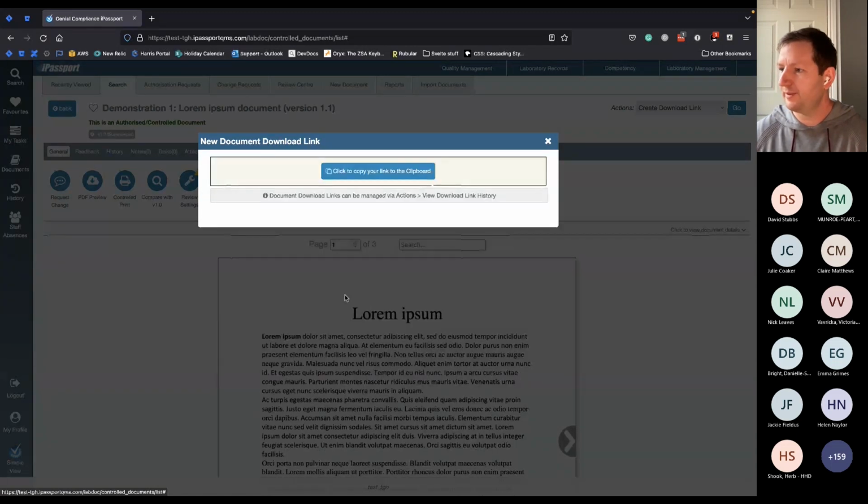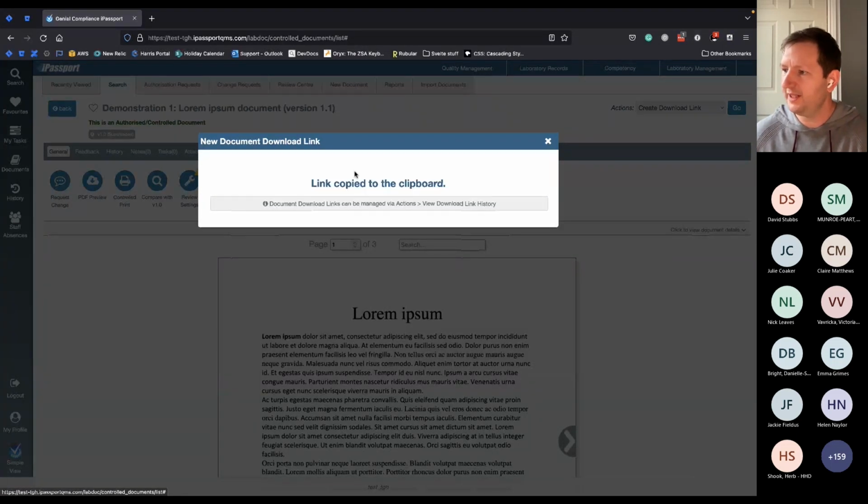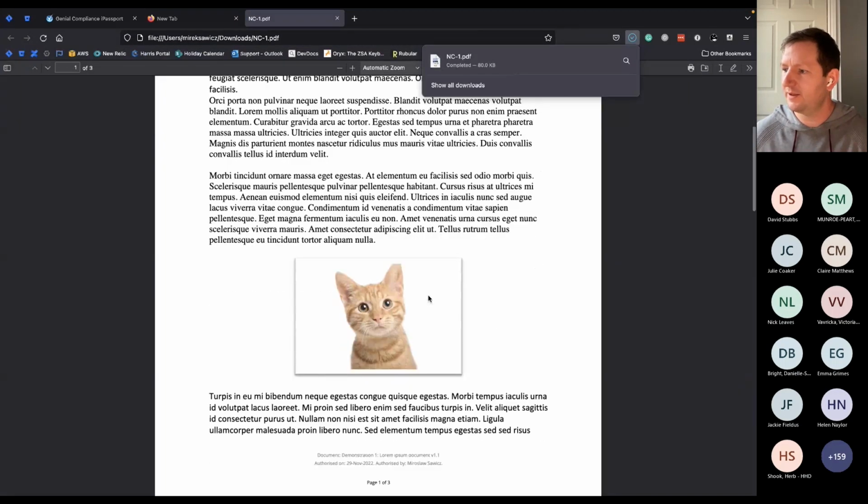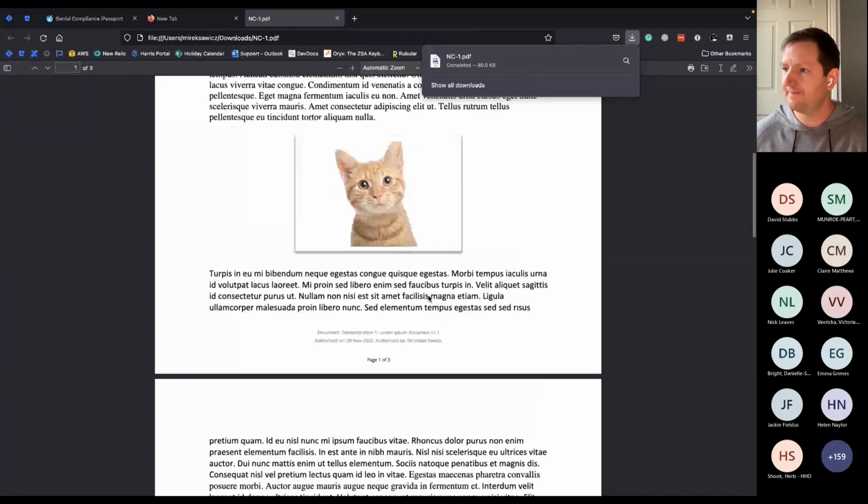Okay, and if we create a link, we get a little button to copy the URL. So once that link is copied, you can just paste it in your browser just to make sure that it works. And as you can see, it downloads my document with no problems.